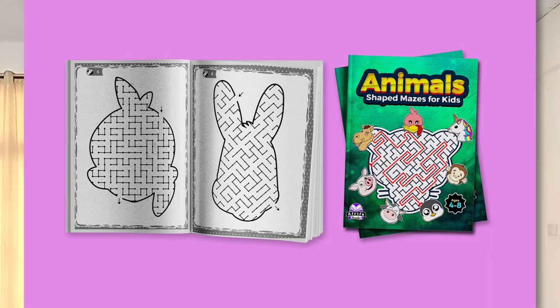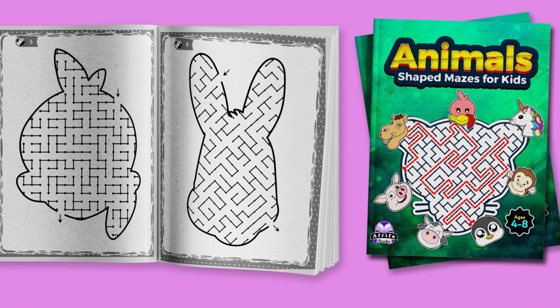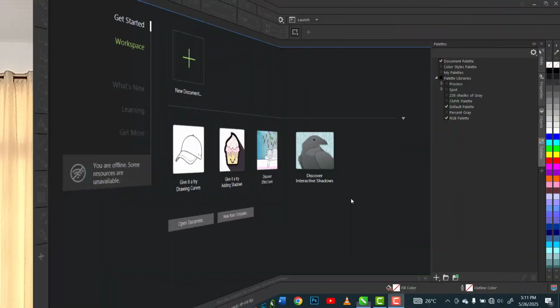Creating maze puzzles has never been easier. Today I'm going to show you how you can create amazing animal-shaped maze puzzles from start to finish. With this skill, you can create amazing activity puzzle books which you can sell on places like Amazon and Etsy. Again, you can set up a gig on Fiverr where you create these puzzles for people and make some money. You can also create these puzzles for family and friends entertainment. Are you ready? Let's go!